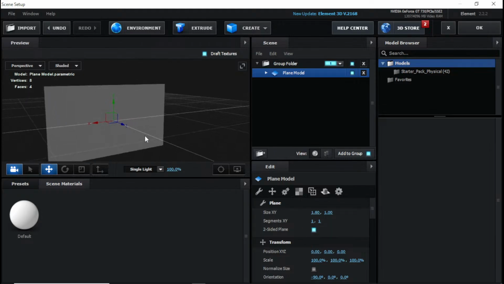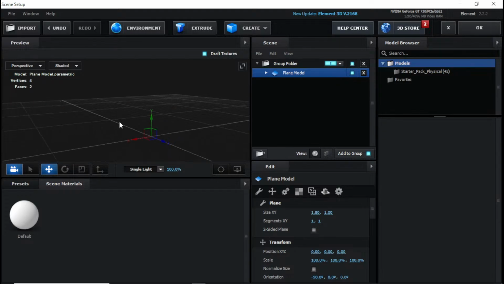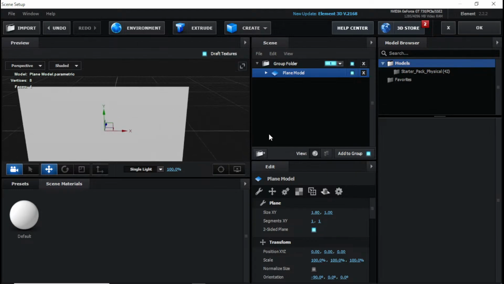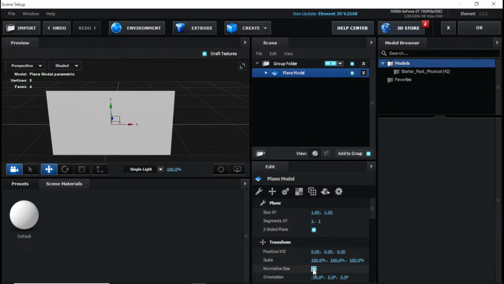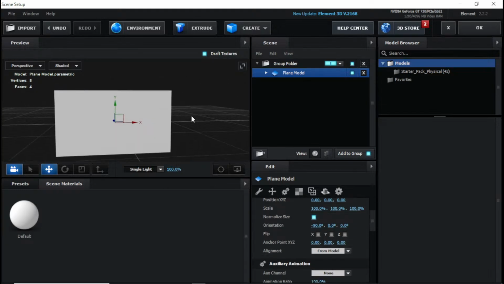Okay, so our backside is visible. If I turn it off, you can see it's not visible from the backside. Okay, so let's turn this on, and what if we click on normalize size? So the normalized size will increase the size a little bit.